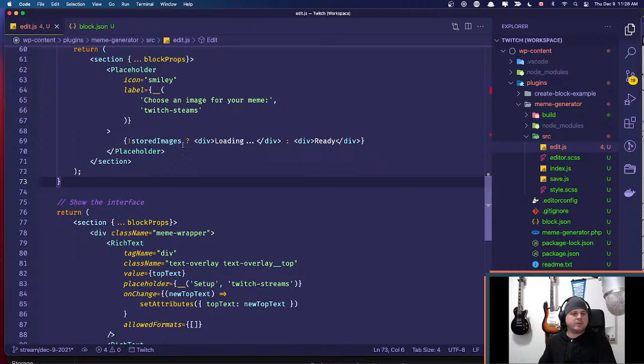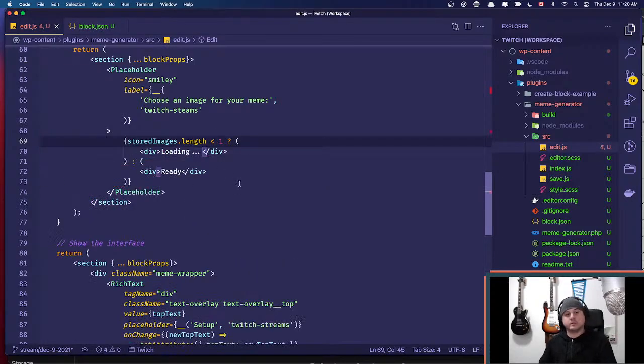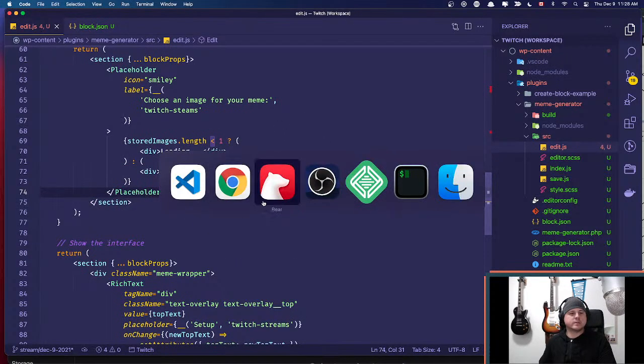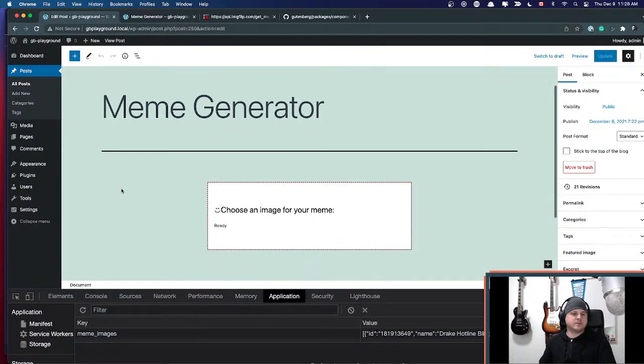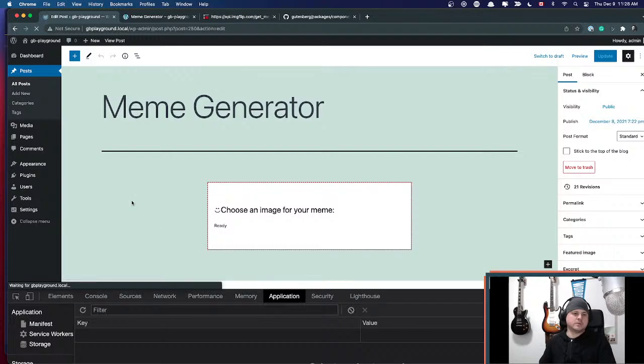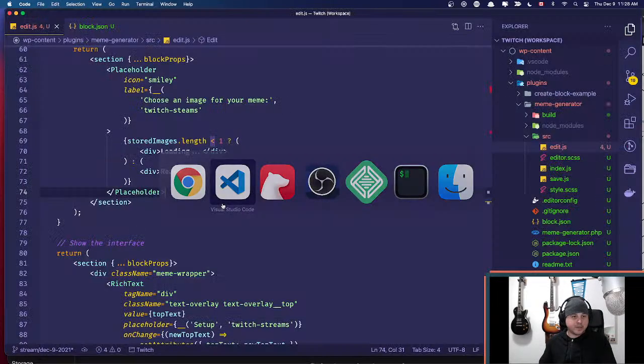You know when you go through this stuff and it's like storedImages.length is less than 1, then we're going to say loading, otherwise it's going to say ready. It's basic JavaScript, right? There we go. Got it. Okay. Logic for the win.